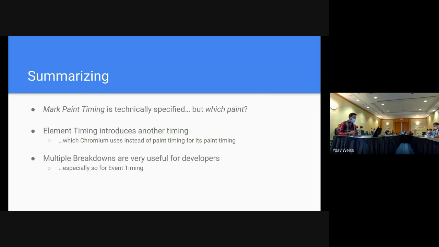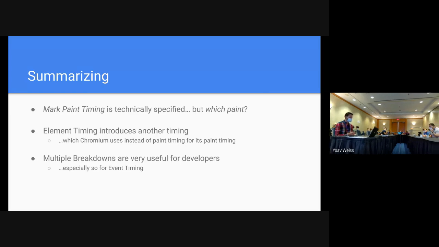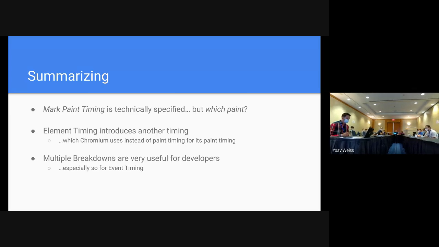Okay, so mark paint timing is technically specified, but not necessarily which paint is responsible for doing work. There are differences. Element timing introduced more timings, and Chromium uses those for its paint timing. And I think there are many breakdowns which would be very useful for developers, especially so for event timing. But we were surprised to find that even for LCP, these would be incredibly useful. Okay, I think that's it.